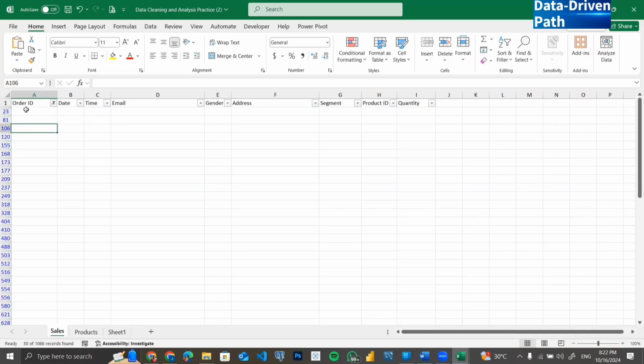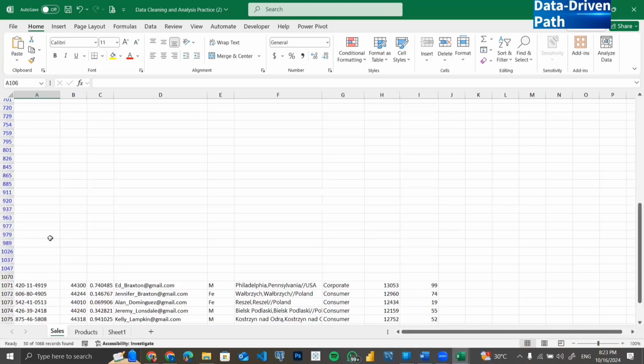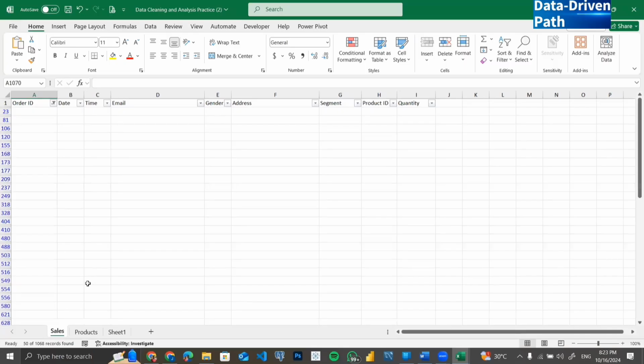Now, these cells that are blank in the order ID column, normally you might think that they will contain data on other columns, but I can see that it is entirely blank. So what this tells me is that there are blank rows. So if I scroll down, I see that I have blank cells up until this place. Do you see that? So I would need to delete all these blank rows.